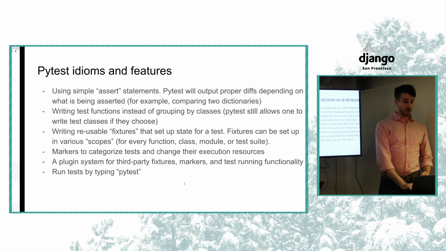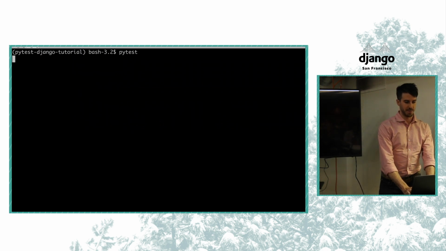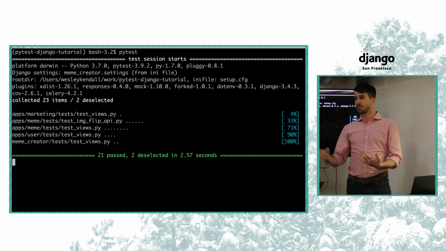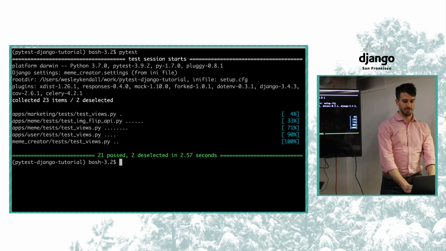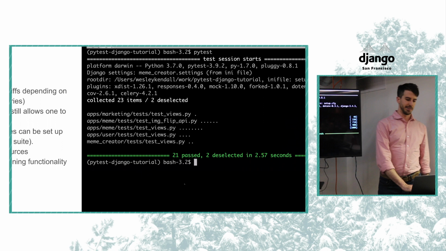So you run tests by typing PyTest. You'll see here, you just type PyTest. You can set up Django so that if you type Django manage.py test, it will use PyTest as the test runner, but there's no need to do that. This is what the output looks like by default.